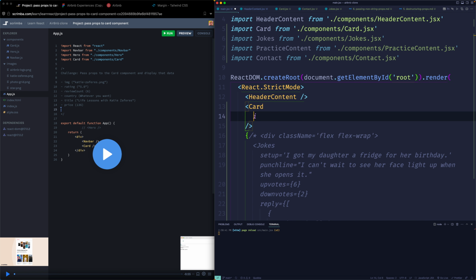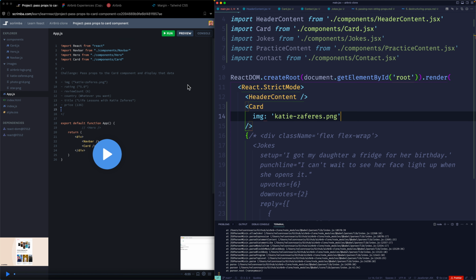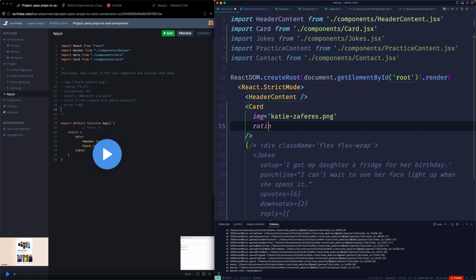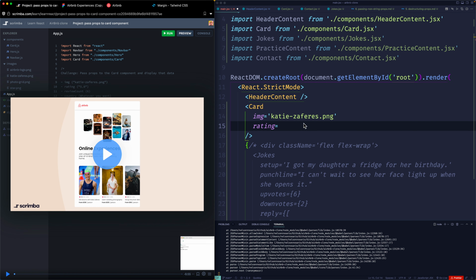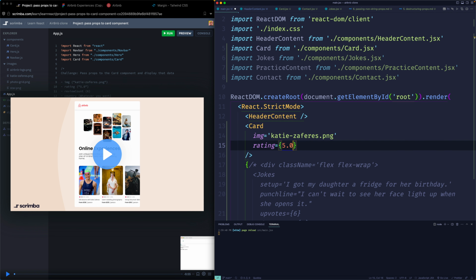I want all of these to be props, and I can do that by just going here. He already kind of laid these out, so I'll just use what he gives me. PNG. Hold on, what's going on? Yeah, that's not how you do a prop. It's like that. Okay, so we have our image, our rating. I think we can use 5.0, but can't we just use a number? I'm going to use a number for this, and then I'll go back.